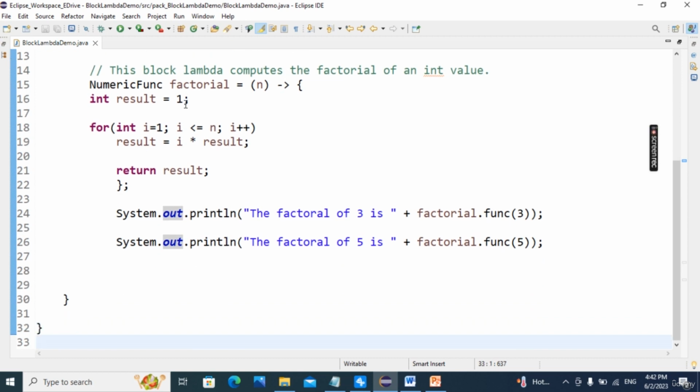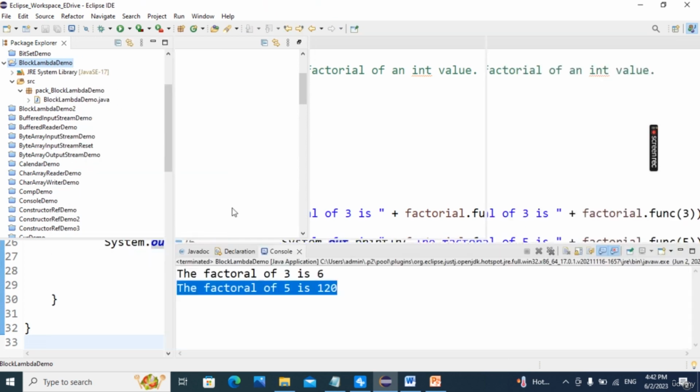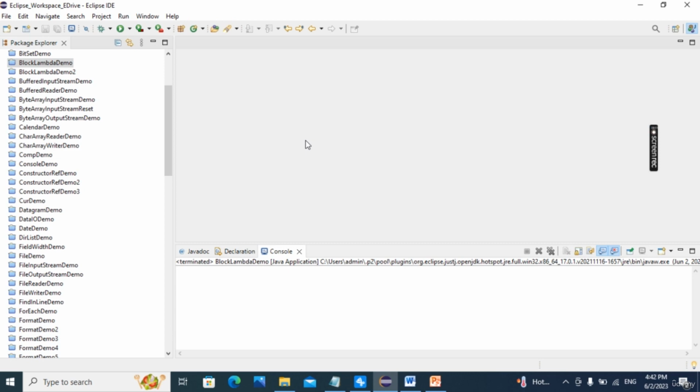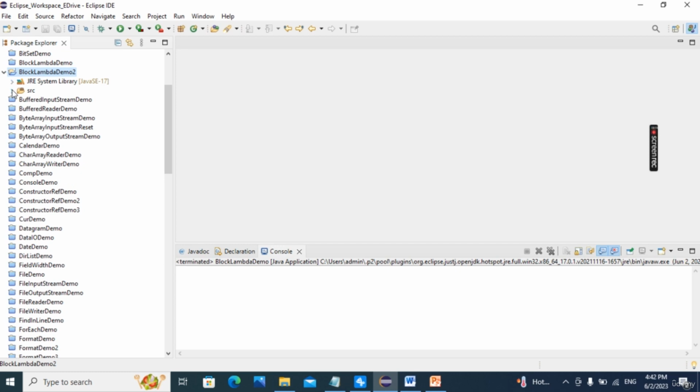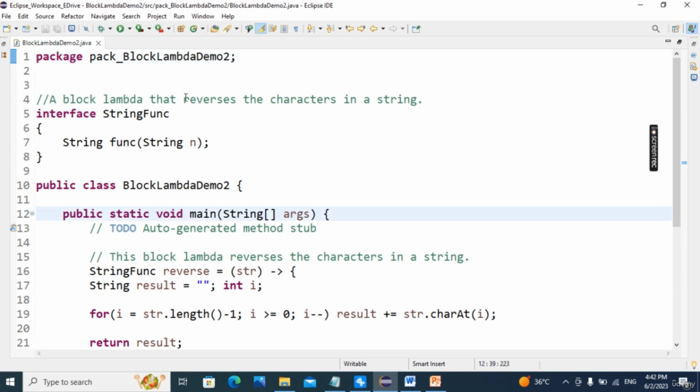This is also a very simple example that computes the factorial. Then next, block Lambda demo 2. Here also the package block Lambda demo 2 is created. Here we are creating the block Lambda that is reversing the characters in a string. So we are taking one parameter as a string, and it is also returning a string.